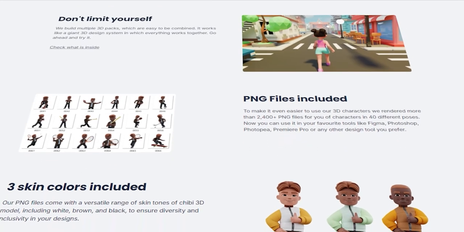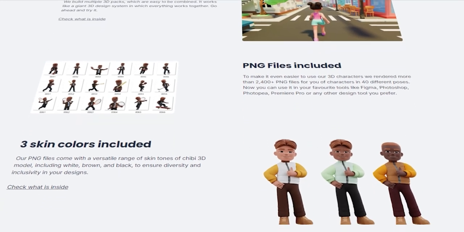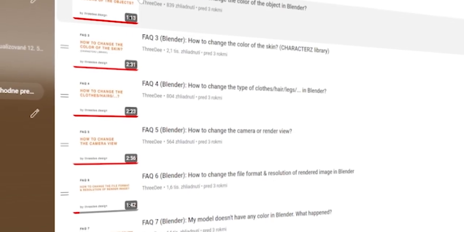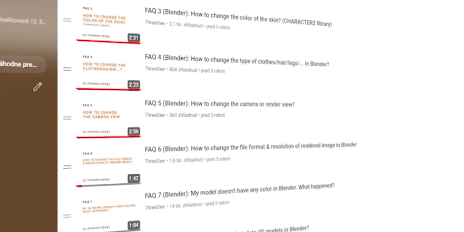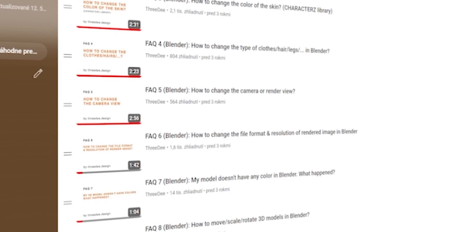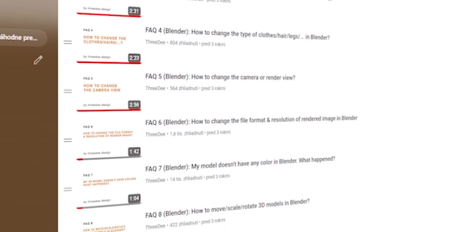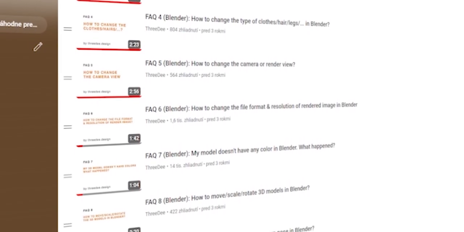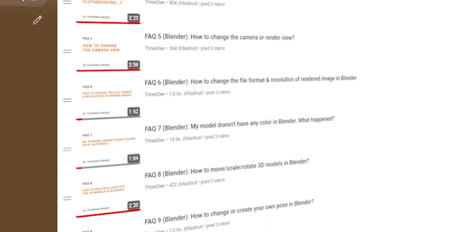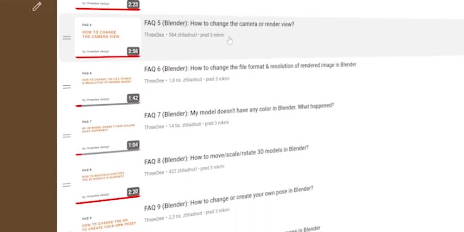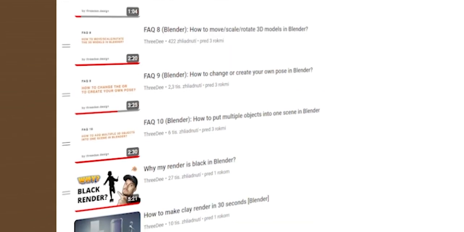I would like to briefly show you how you can squeeze this pack. If you are new to Blender and you just downloaded Blender, definitely check our frequently asked questions. In Blender, there are questions like how to navigate in Blender, how to change the color of the object, how to change the color of the skin, and so on and so forth. So this is how easily you can find it and change it.